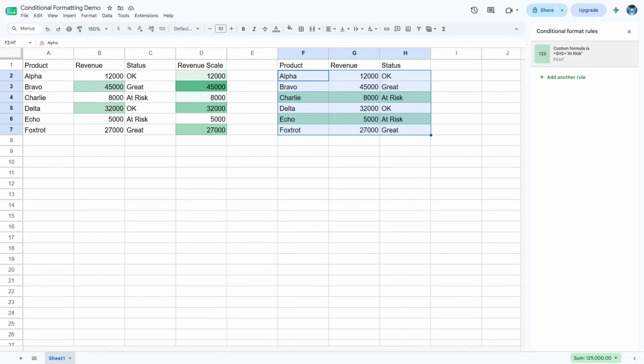Click Done. Now Charlie's entire copied row and Echo's entire copied row turn fully green, because $H stays anchored to the status column no matter which column in the range is being tested, while the row number 2 still shifts normally down to row 3, 4, 5, and so on.